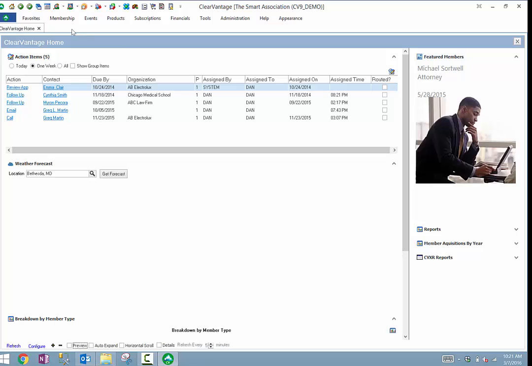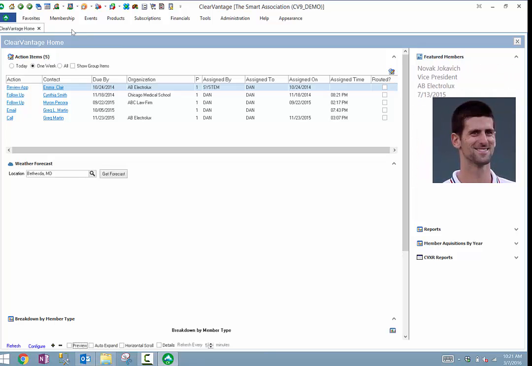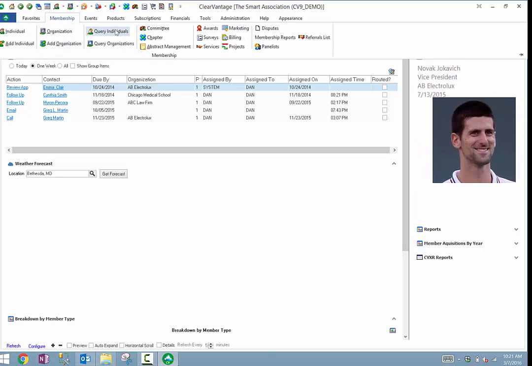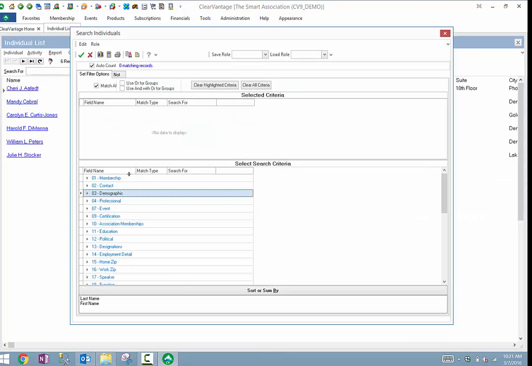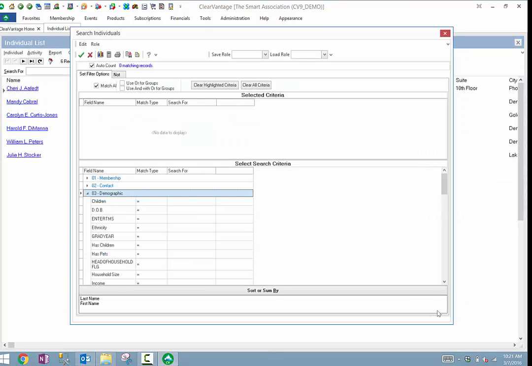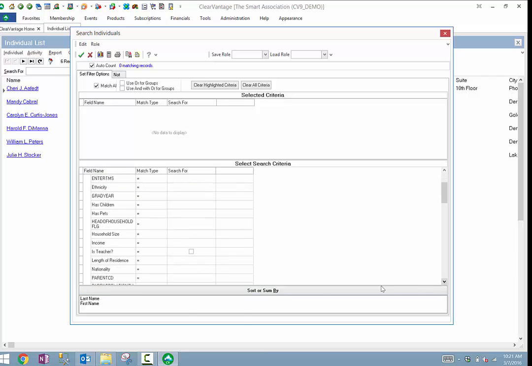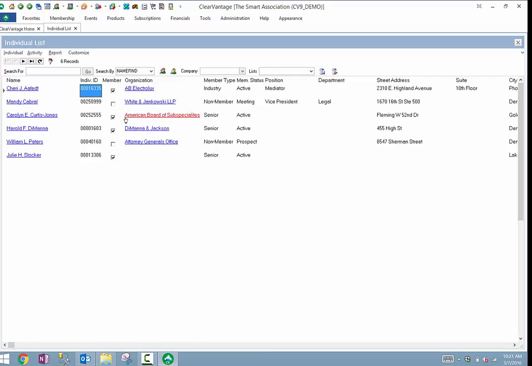Now that we've logged back into ClearVantage, let's search for individuals who are marked as teachers. Under Membership, select Query Individuals. In our third search group, we have the isTeacher flag, and run our query. There are 6 individuals who are currently marked as teachers in our database.